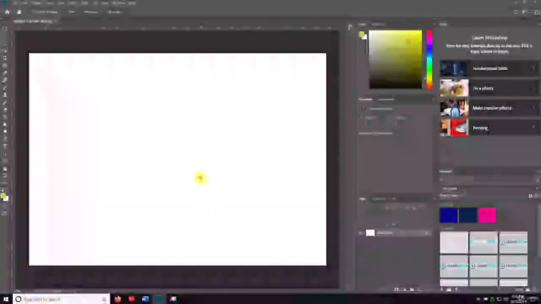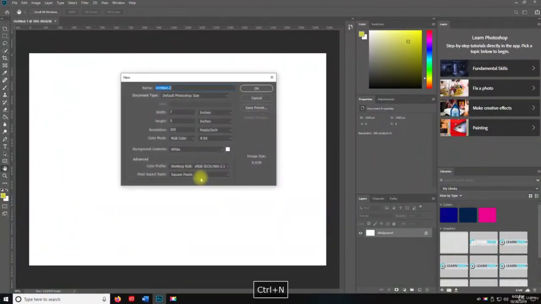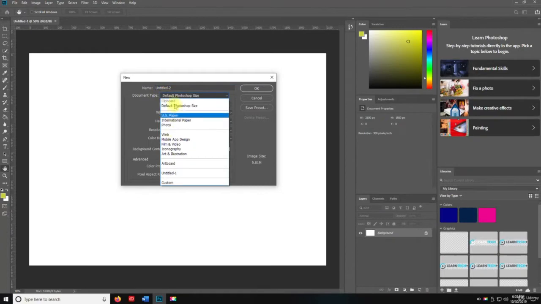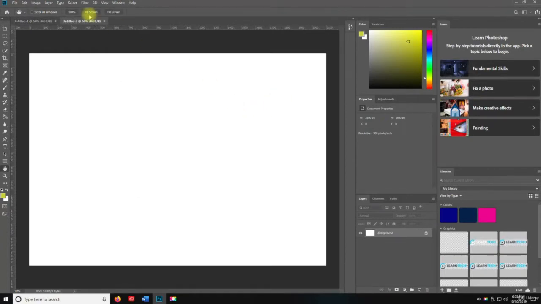Okay, so the first keyboard shortcut I'm going to go over is New. So I'm going to hit Control N. And what that's going to do is it's going to prompt you to create a document. So you can do the same document as we did or a different one. In this case, we're just going to do the same one. So I'll hit OK. And now we have document 2.